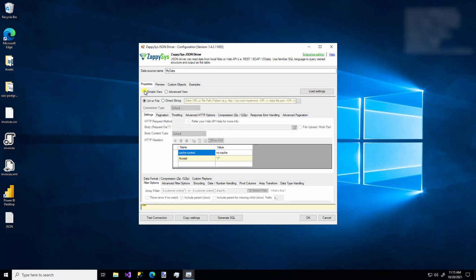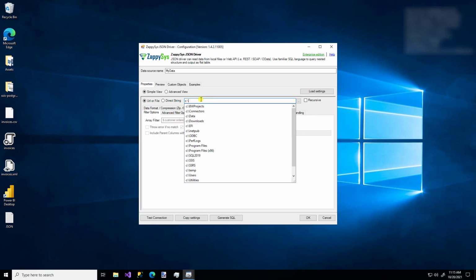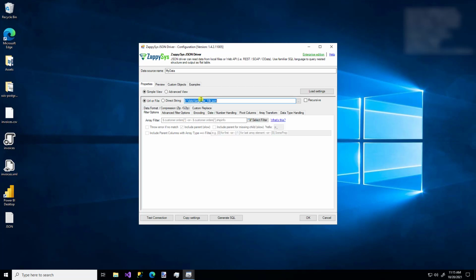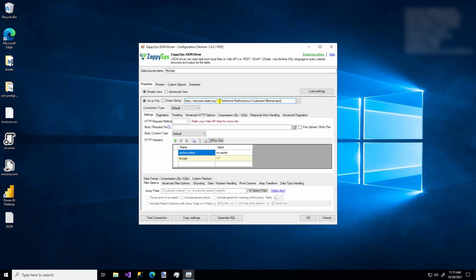Like I mentioned, you can connect directly to a JSON file if you have one, let's say, on your machine somewhere, and you know where it is. You can specify that. If you have multiple files and they're all in the same format, you can add an asterisk and you can load multiple at once. I'm just going to use an API because that's what I think is really cool about this driver. I already have this URL copied on my clipboard, so I'm going to paste it in there. And notice you'll see some special configuration pop up below.